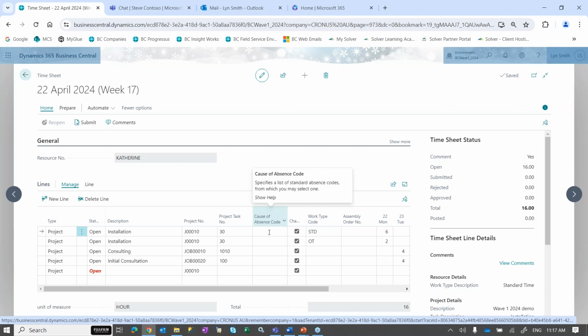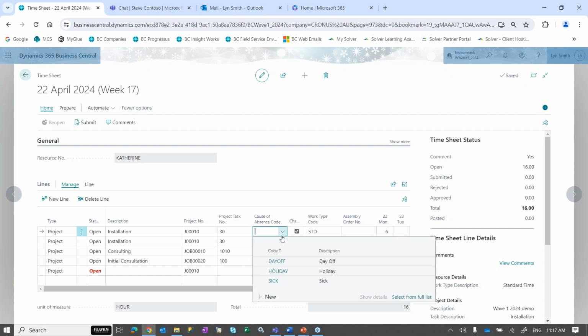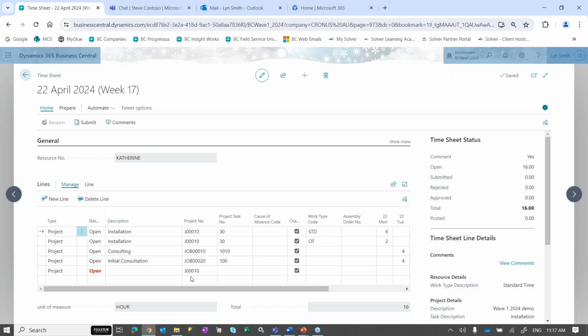They've also got the cause of absence code coming in. Again, if somebody was entering leave against a leave project, or an absence project, you can then define why that person is absent: day off, holiday, sick. You put your own options in there. The other thing here is, if you have started to enter a line and you have not put in all the information, the status field on the line will actually stay red.